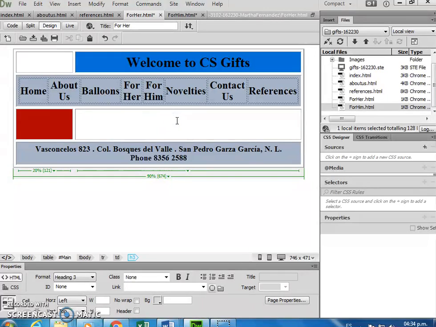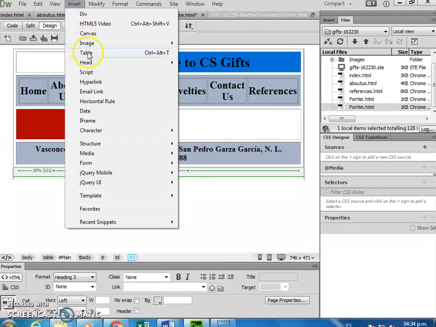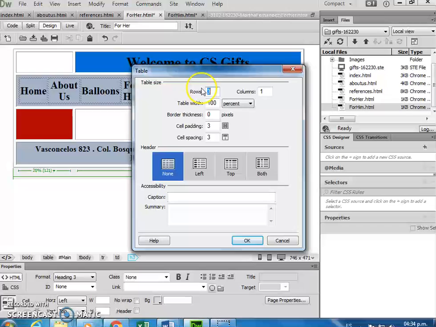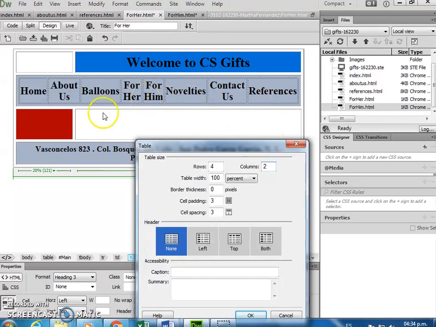I'm gonna insert a table that is gonna be just 4 rows and 2 columns. So I click on insert table, 4 rows, 2 columns. It's gonna be 100% of where I'm gonna insert it, which is here.